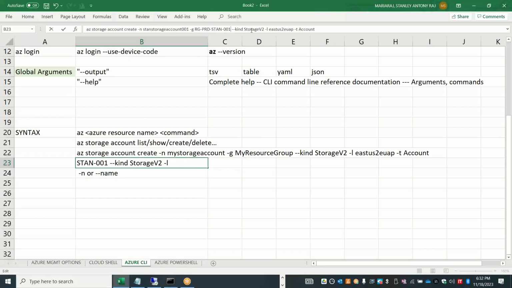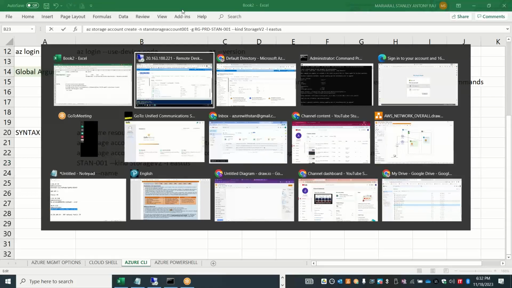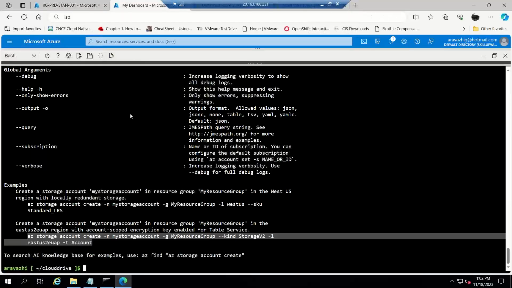Okay, done. If I want to create general purpose version 1, I can just say version 1, or if I'm going with version 2, this is fine. And if I want to create it in East US, I can just say East US. The hyphen T account and all is not needed. So this is more than sufficient. Let me copy this and try to run it. Let's see what output we are getting.